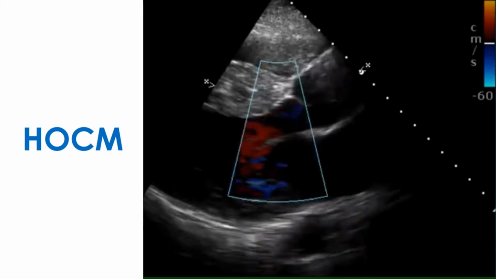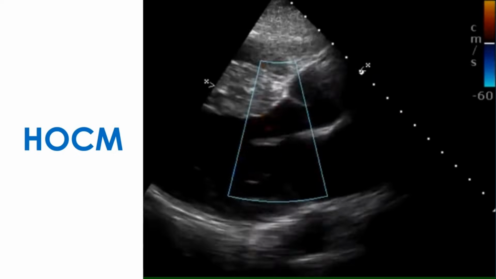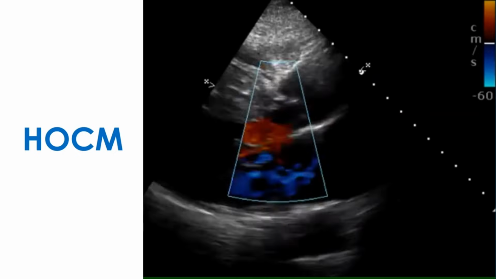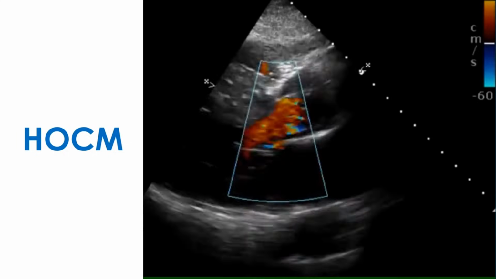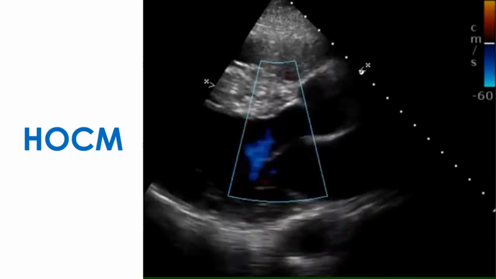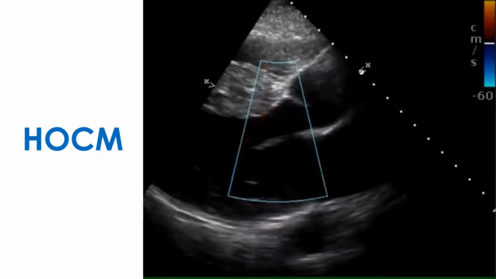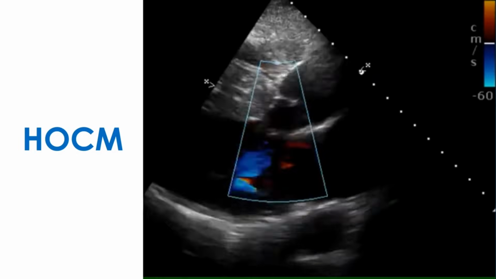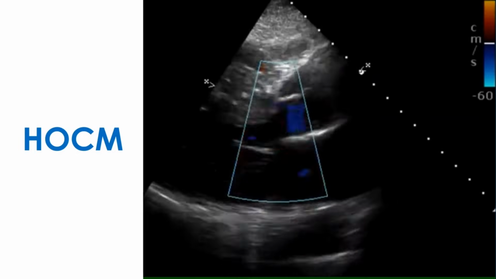In the obstructive variety of hypertrophic cardiomyopathy, known in short as HOCM, asymmetric hypertrophy of the interventricular septum compared to the posterior wall is the predominant feature. The hypertrophied septum impinges on the left ventricular outflow tract, producing obstruction.